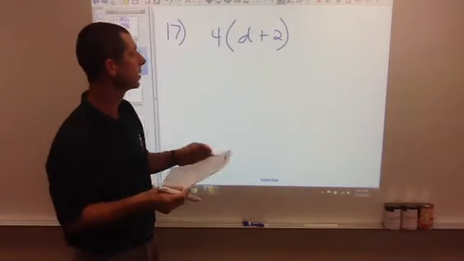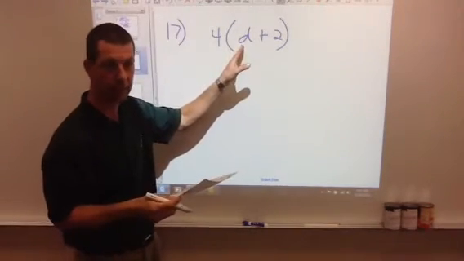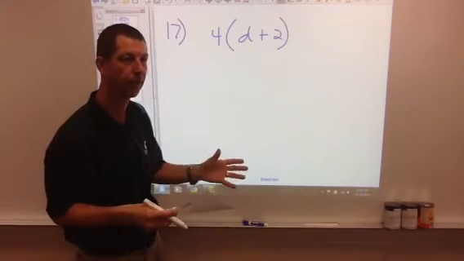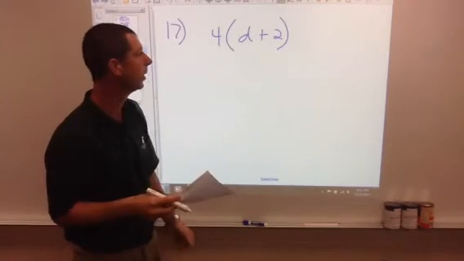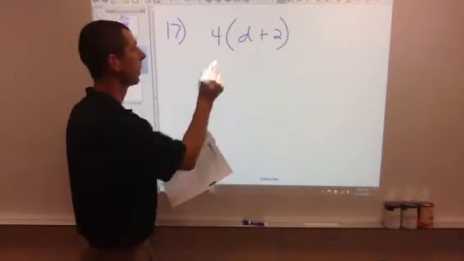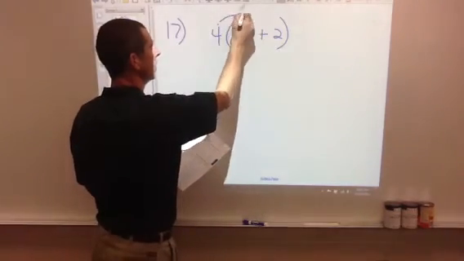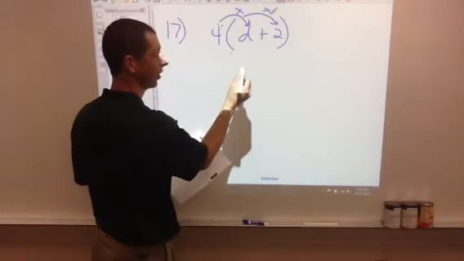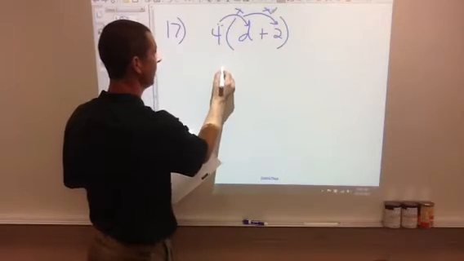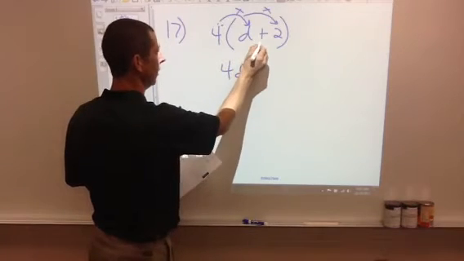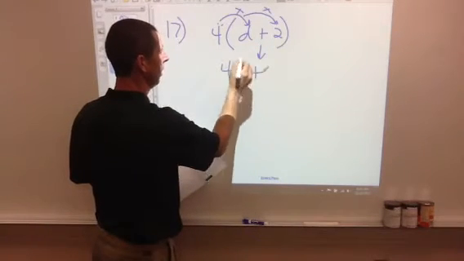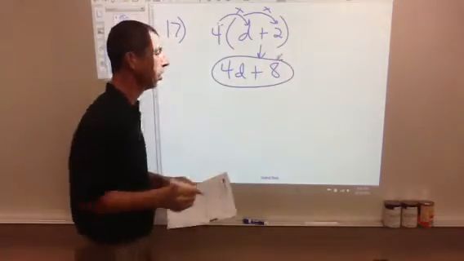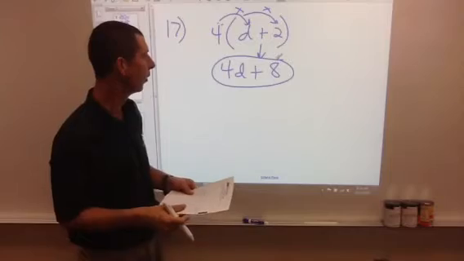Okay, here is another one. This one has a variable in it. Okay, same procedure. We just can't go as far with this one as far as simplifying it. We can just get to where we're going to have the variable in our answer. Okay, so same procedure. Times here, got an addition sign, we're going to bring that right down. So 4 times D is 4D, bring your addition sign right down, and 4 times 2 is 8. And that's as far as you can go. That's simplified, 4D plus 8.